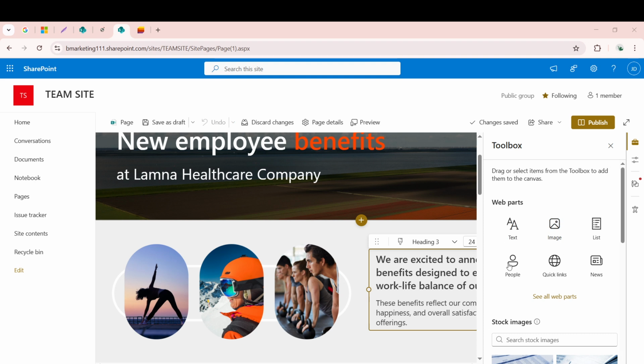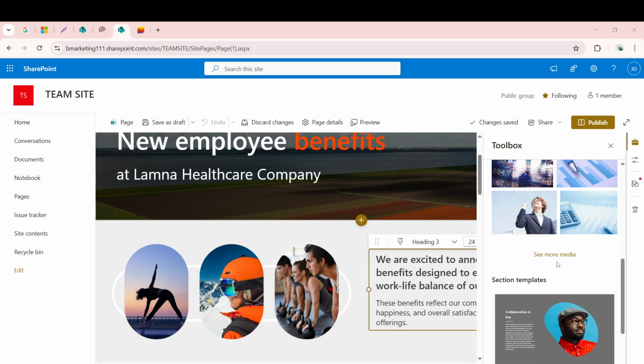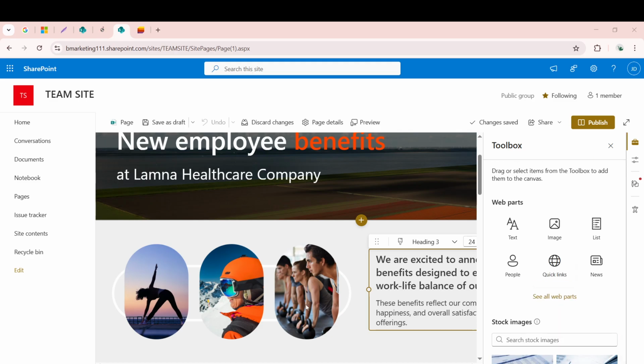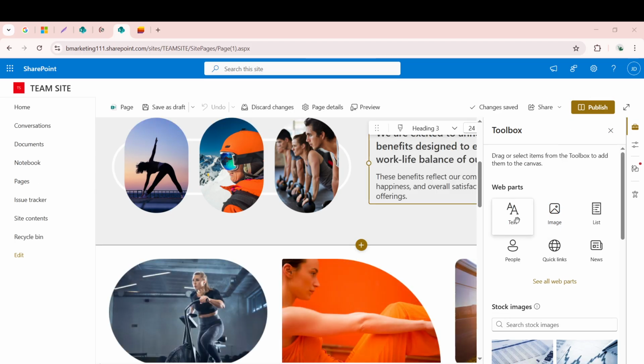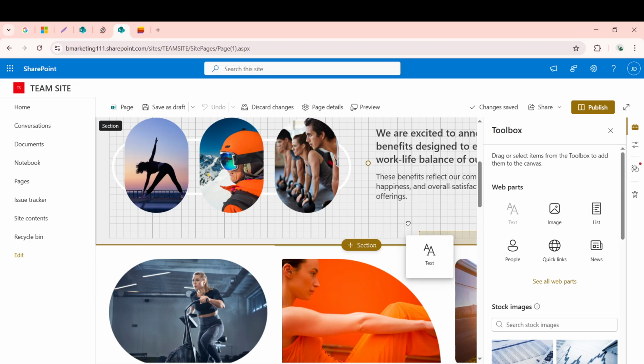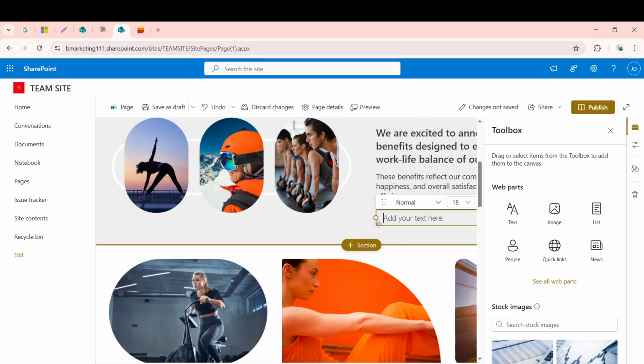Then, within each section, click the plus sign again and you'll have a variety of web parts to choose from. These can be text, images, videos, or even files that you want to display. Feel free to mix and match as per your requirements. Each web part you add is customizable. Click in any text area to edit the content to better convey your message.